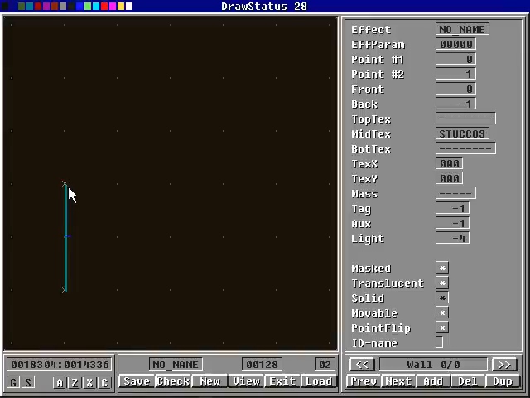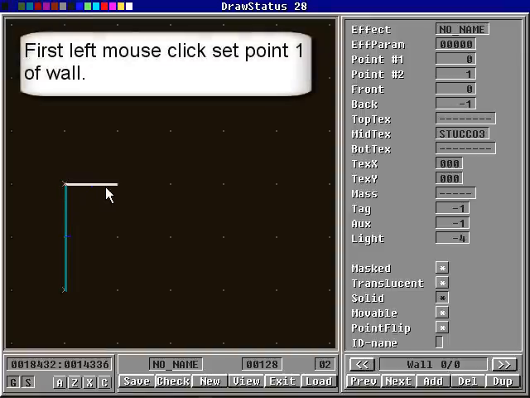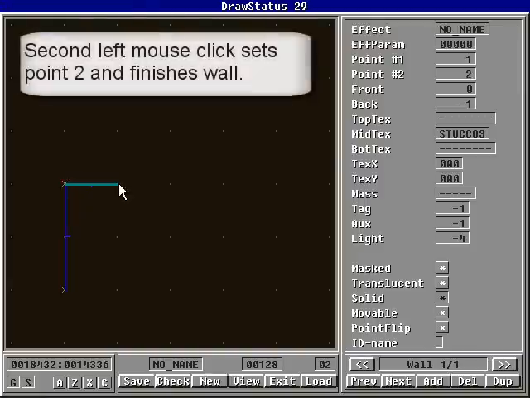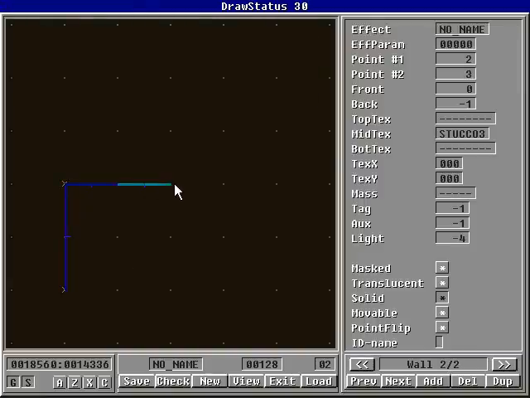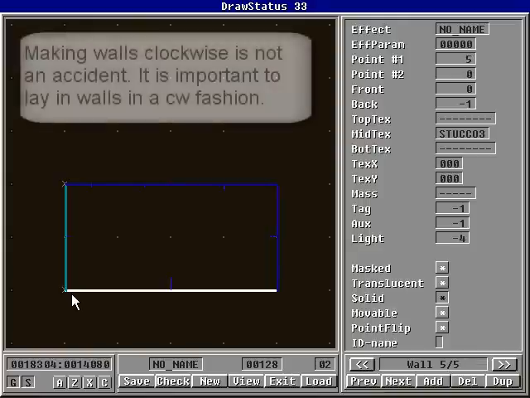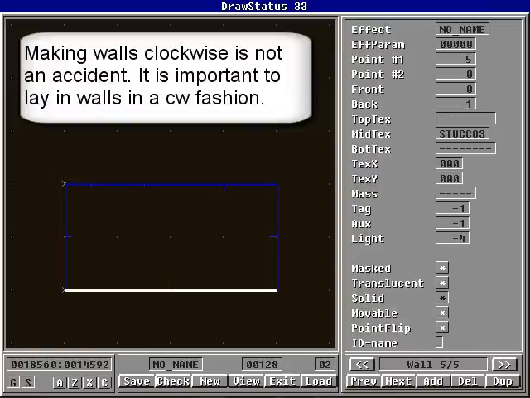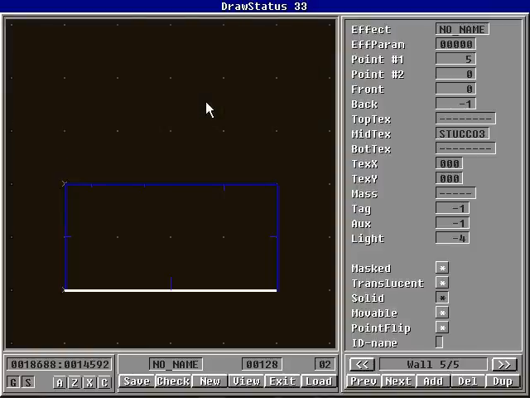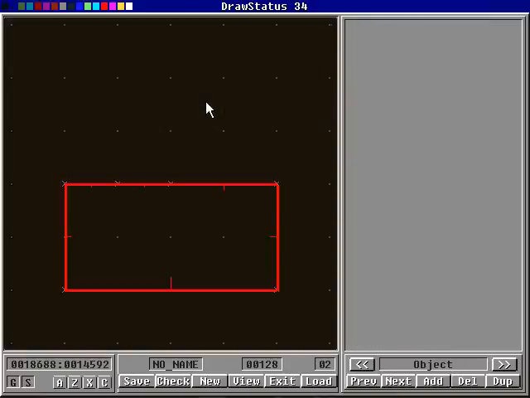Now I know that I'm going to be making a corridor, so I'm going to plan ahead. I click to start a wall, then I'm going to stop right there. Make another wall. Okay. And now I'm going to make a slightly longer wall and then finish this up. Now I have a room. I have a room, but I have no player.